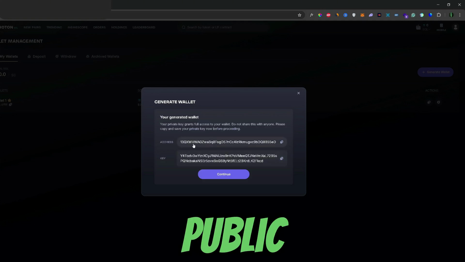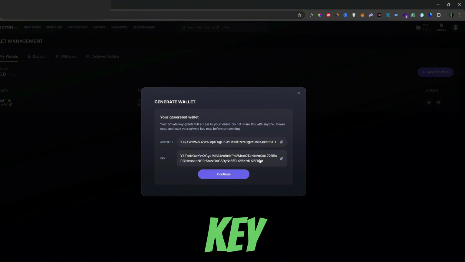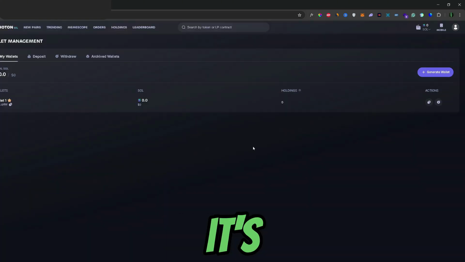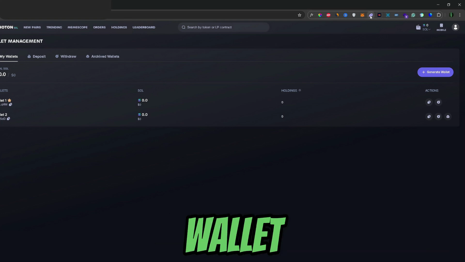And here is your public key, aka your public address, and your private Photon key. So just go ahead and copy this key right here and click continue. Now you can click I already saved it because it's copied in the clipboard. And from here, once you have your private key copied, go over to your Phantom wallet right here.